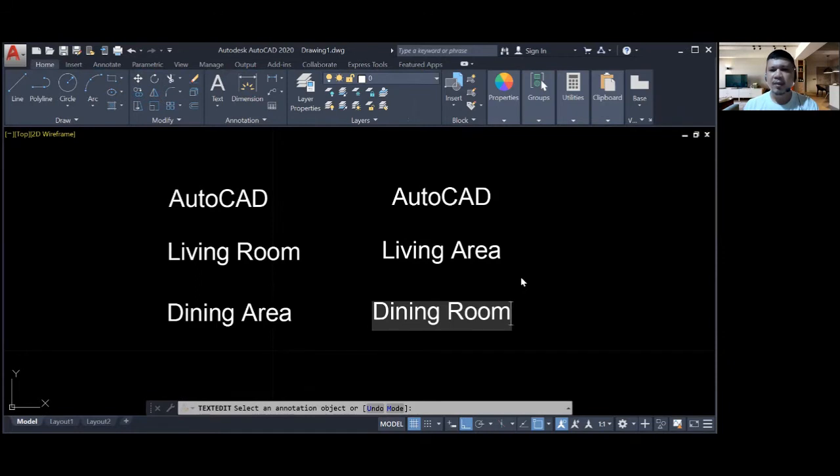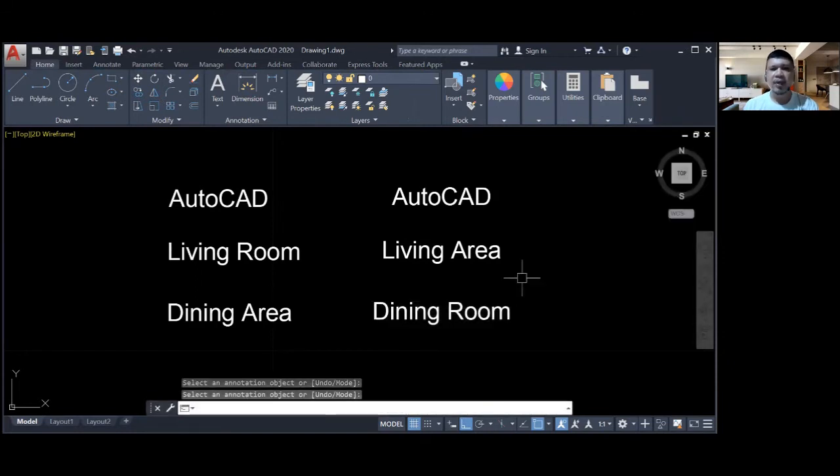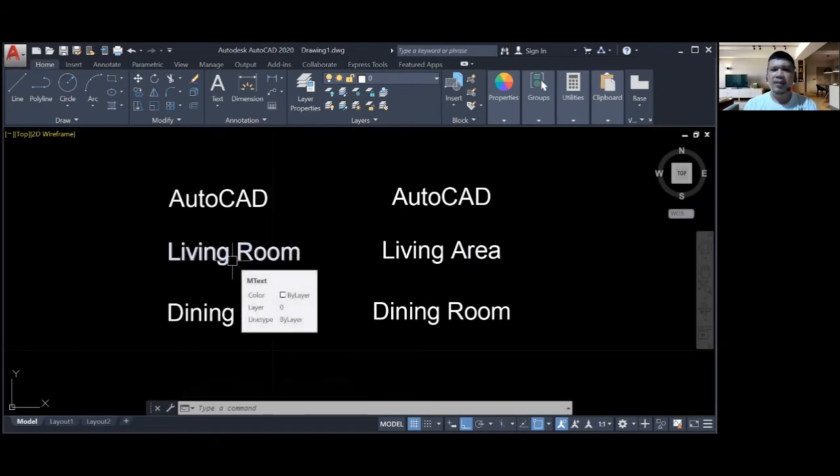Then click, then enter. Okay. So it is faster than the multi-line text. Okay, so that is how you insert text in AutoCAD.